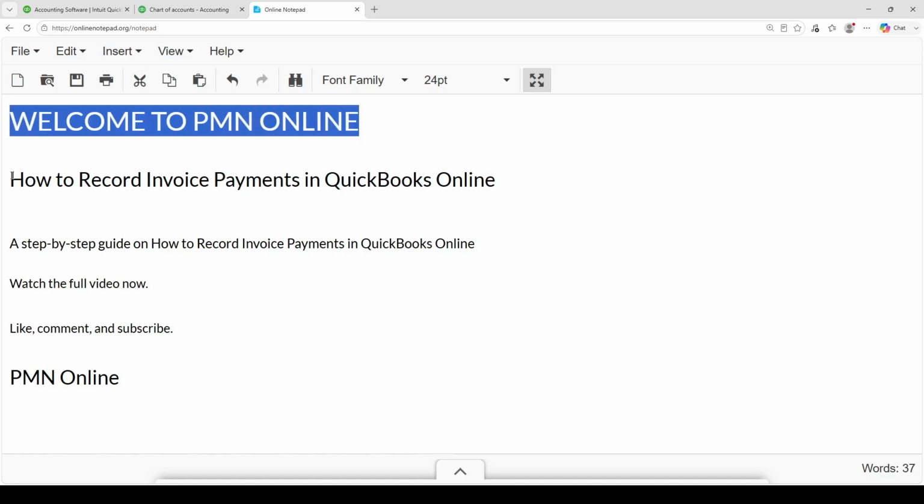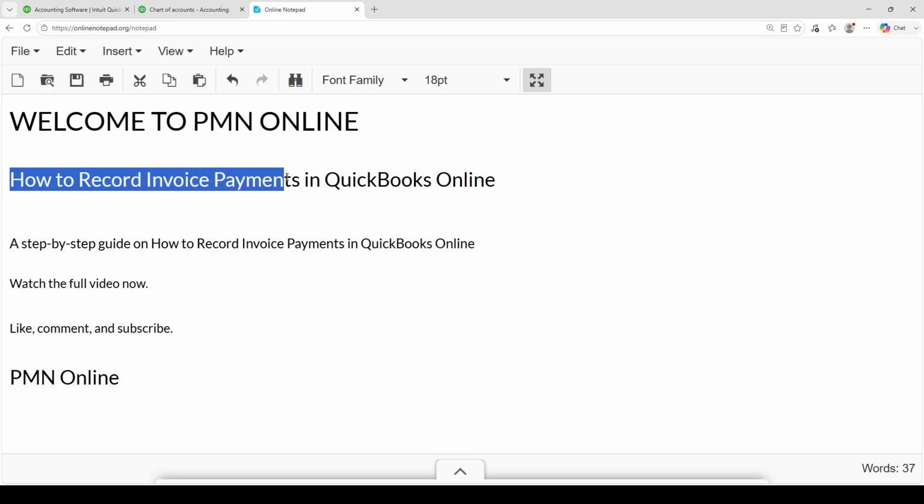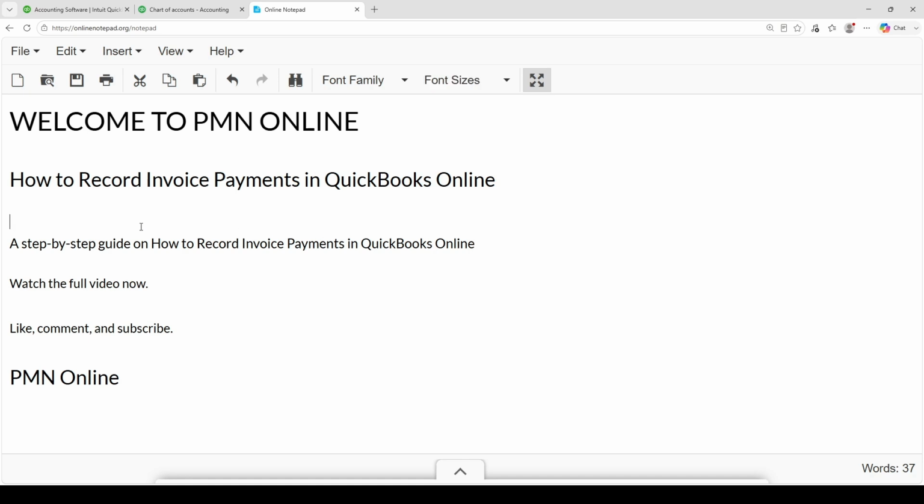In this video, we are going to cover how to record invoice payments in QuickBooks Online. Handling your invoice payments accurately in QuickBooks Online is crucial for maintaining error-free financial records. It ensures that your business accounts are always up to date, which is essential for making informed decisions.